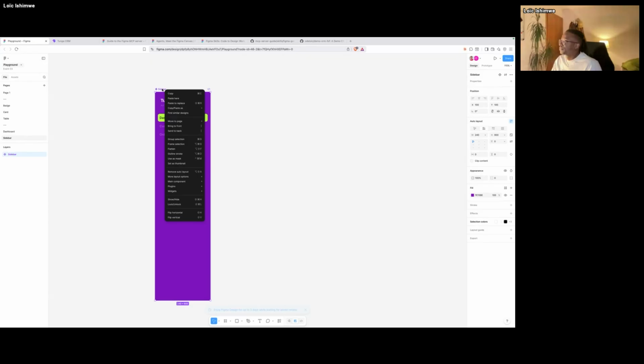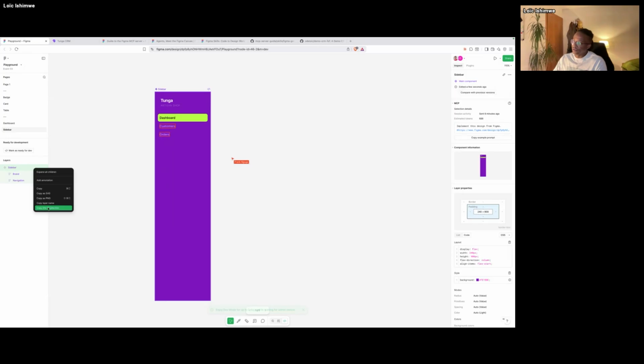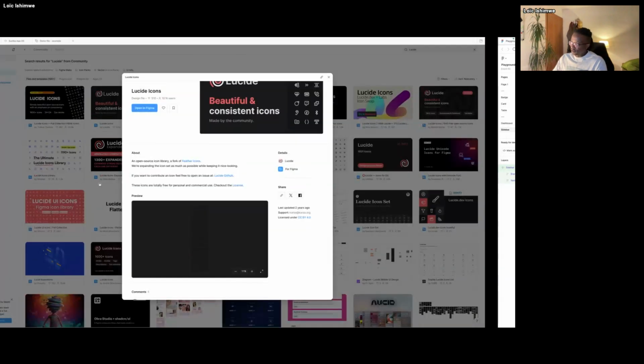Frame selection, selection. Or maybe just add it as dev mode, copy. Okay, so sometimes what I like to do is copy link to selection. I don't know why when you are in the design mode you can't have this. So copy link to selection.